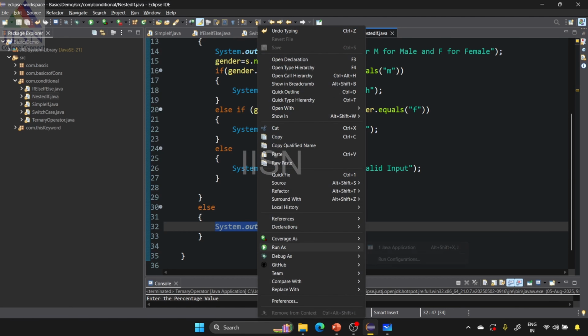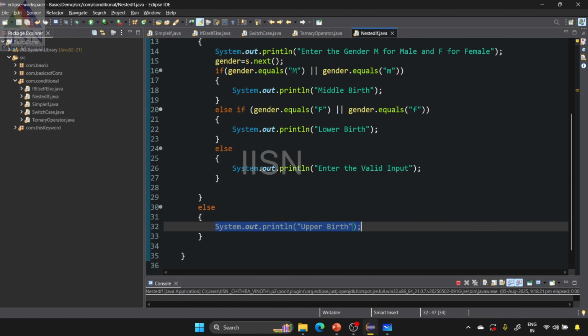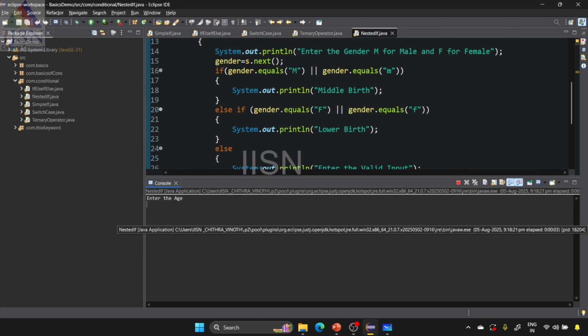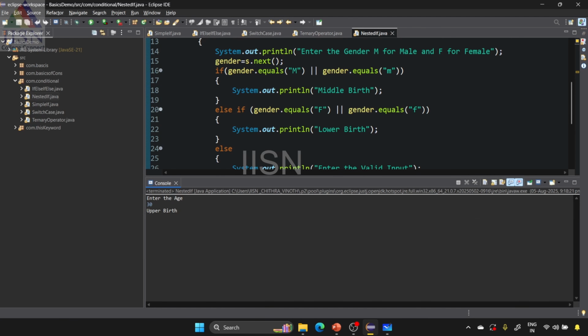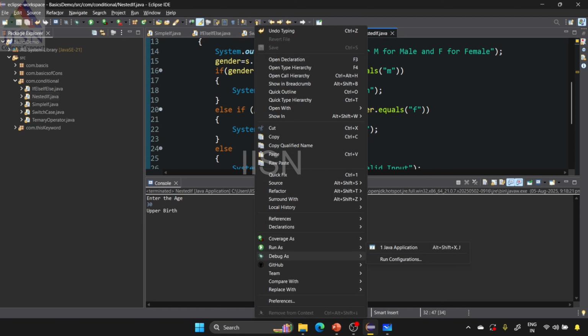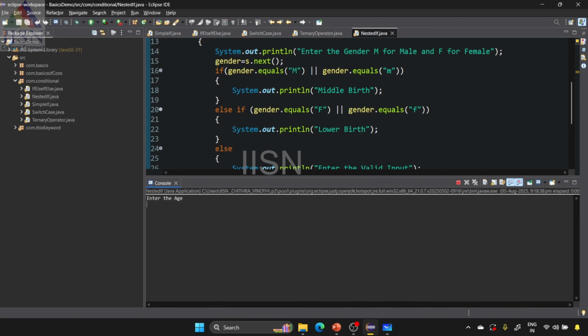Now I'm going to run this program. Here you see it is asking the age. I'm going to give an age less than 60, and immediately it prints upper berth. Now I'm going to give an input greater than 60, that is 61. Now it is asking the gender details, M for male and F for female. I'm going to give M. Press enter, and you see, the middle berth is allotted.